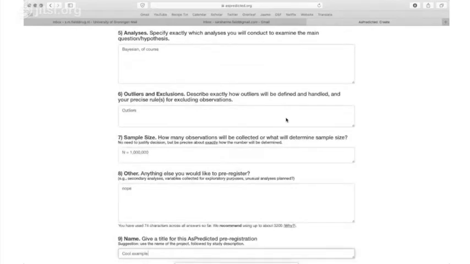You have to have these basic things like analyses. It's important to specify what you plan to do with your analyses. It's important to say things about your sample size, for instance, and what you're going to do with your outliers and exclusions, how you're going to handle them. So you can see here that nothing is required. You don't have to put anything in these boxes, but the more information you put in, the better, in my opinion. It's good to have as much information in here as you can. Once you've done that, hit preview, and you're good to go.